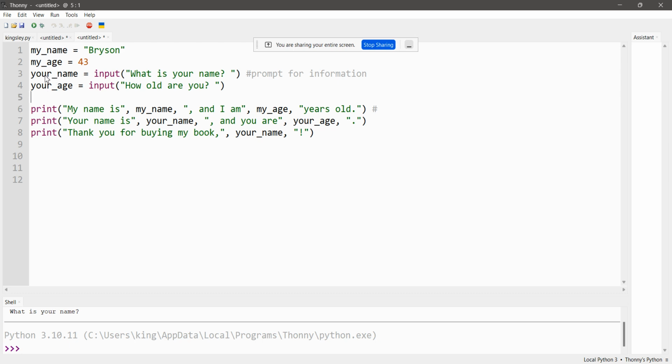Okay, we move on to line 3. In line 3, we are going to prompt for information, so we want to interact with the end user. We need to use the input function. So we ask a question, what is your name? The one who is going to use the program will answer the question. Then I'll ask another question, how old are you? So it will also prompt, then you answer the question. This information that you give will be stored in your name and your age.